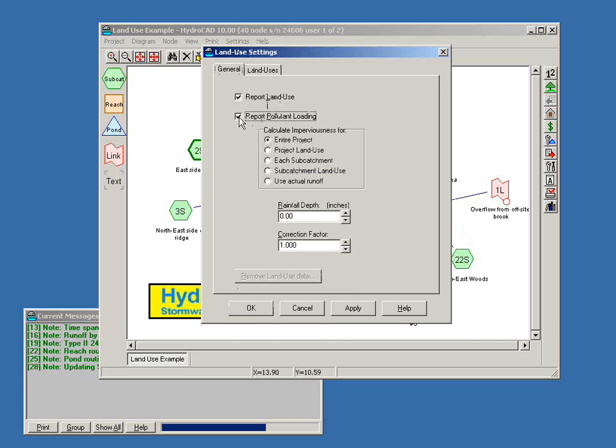When we turn on pollutant loading, we have several additional options that appear on this screen. The first is this box in which we specify how the imperviousness is going to be calculated. And you'll need to look very carefully here at your regulations to determine the appropriate method for your project.